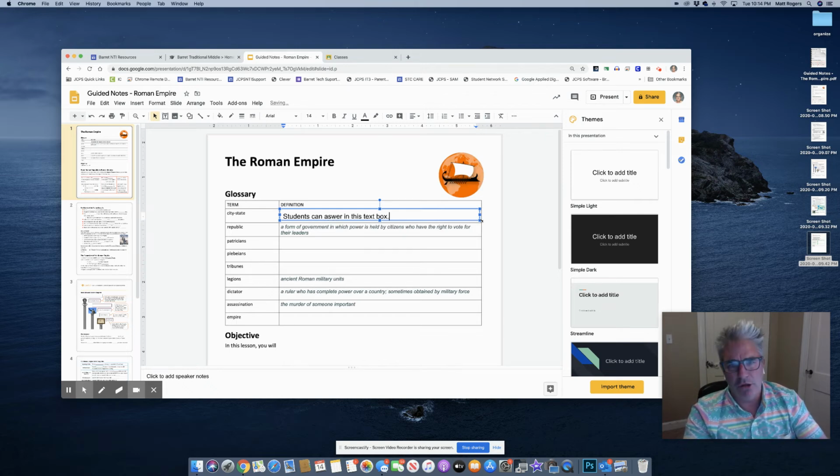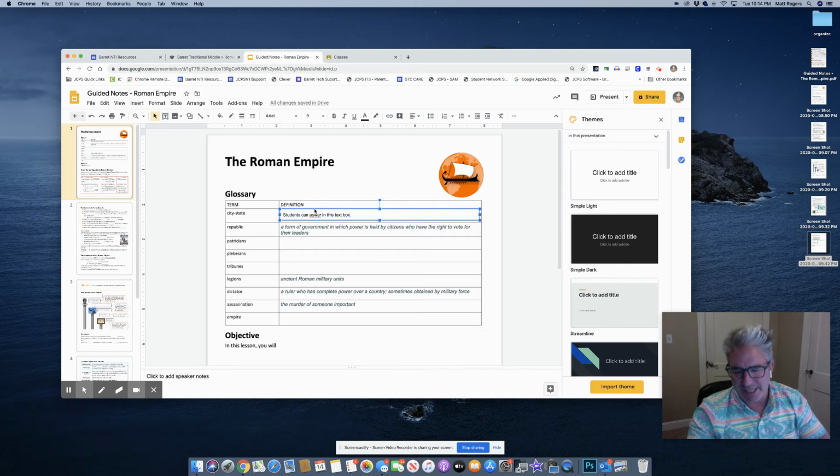Now, if that's a little large font, they can simply change it to 9 if they feel. That way, if their answer is longer than 1 line, it will create 2 lines, similar to the answer of Republic. So there's an example there. I'm going to go ahead and delete that.